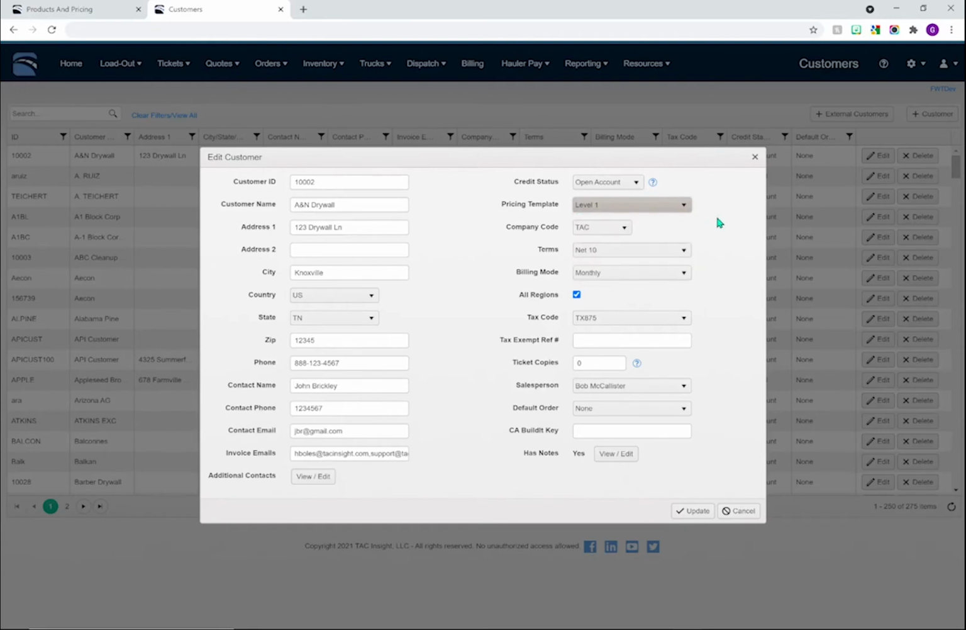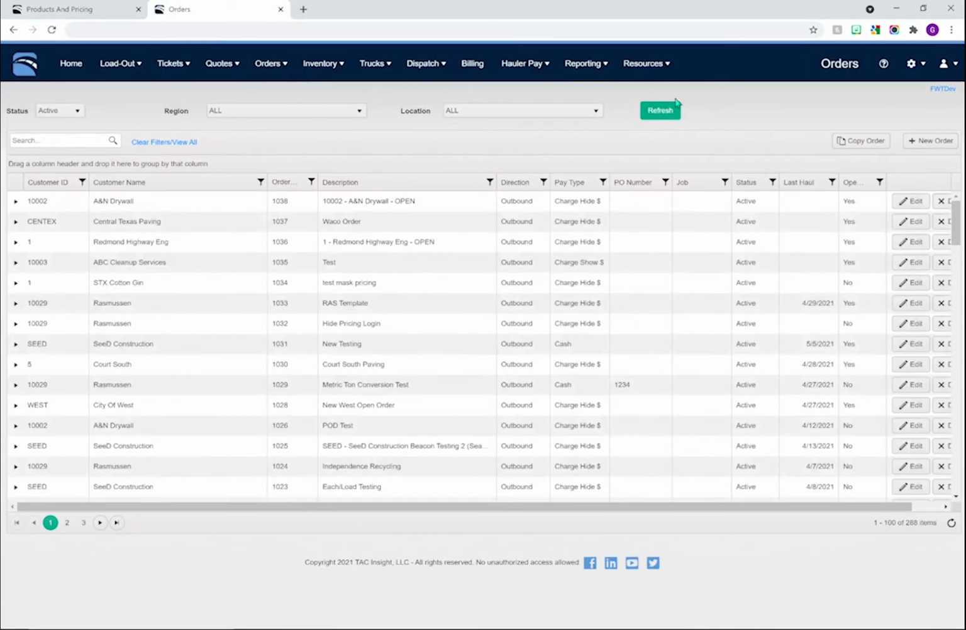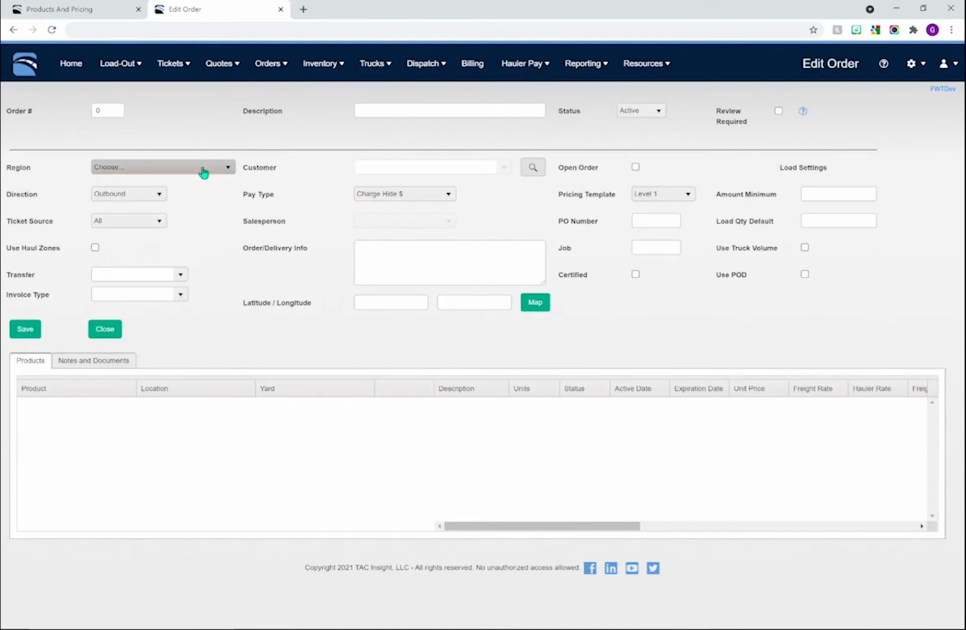Although you can assign a default pricing template to a particular customer, that default can still be overridden at the order level. We'll navigate to Orders and create a brand new order for this customer. Once we've put in the required information for the order, we'll see that a new pricing template dropdown has been added to the order setup screen.